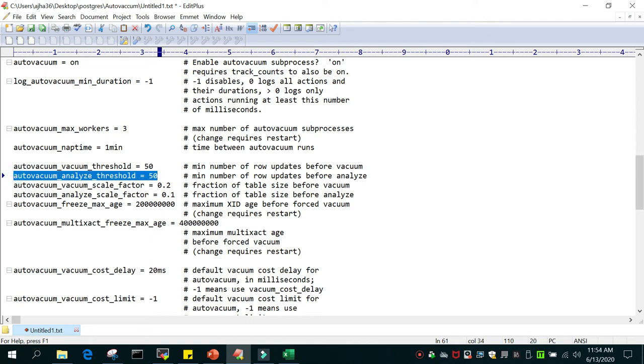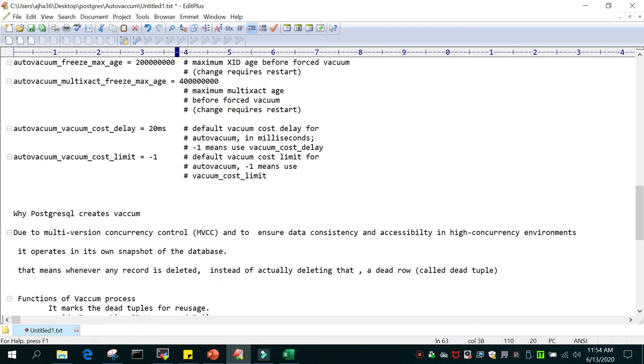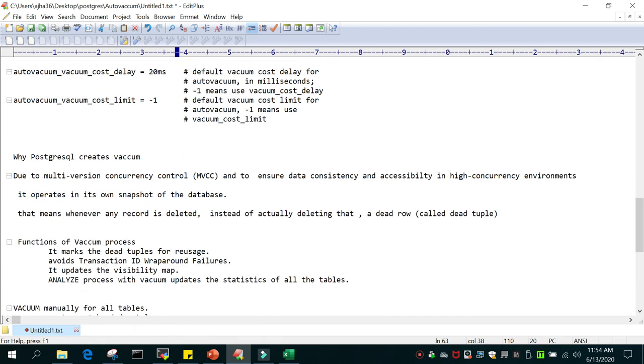Then the analyze command is going to execute when there are changes in 50 rows. Then there is vacuum scale factor 20%, 0.2. That means if there is a change in 20% of the data, then vacuuming is going to happen on the table. And similarly, analyze is going to happen if there is a change in just 10% of that. Those were the important ones. And again, why Postgres creates vacuum is just to maintain the MVCC architecture, because dead tuples keep on accumulating after deletes or updates.